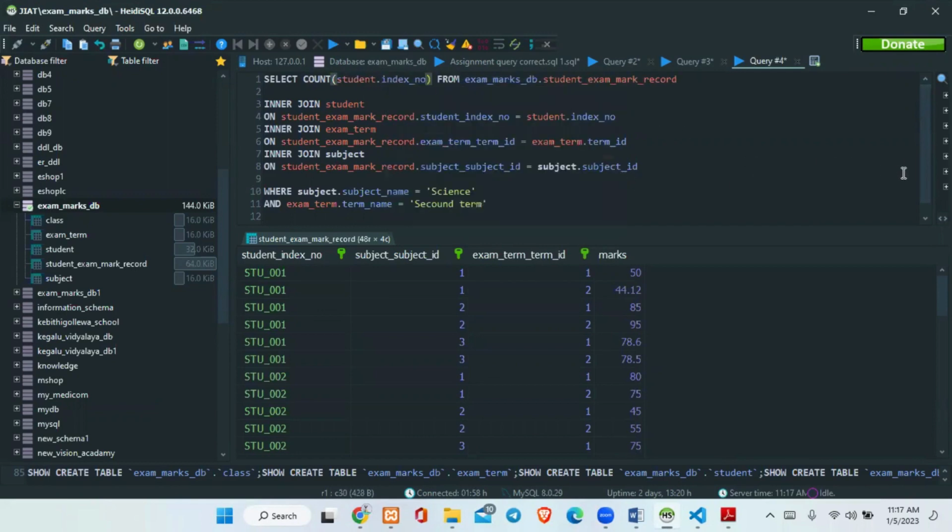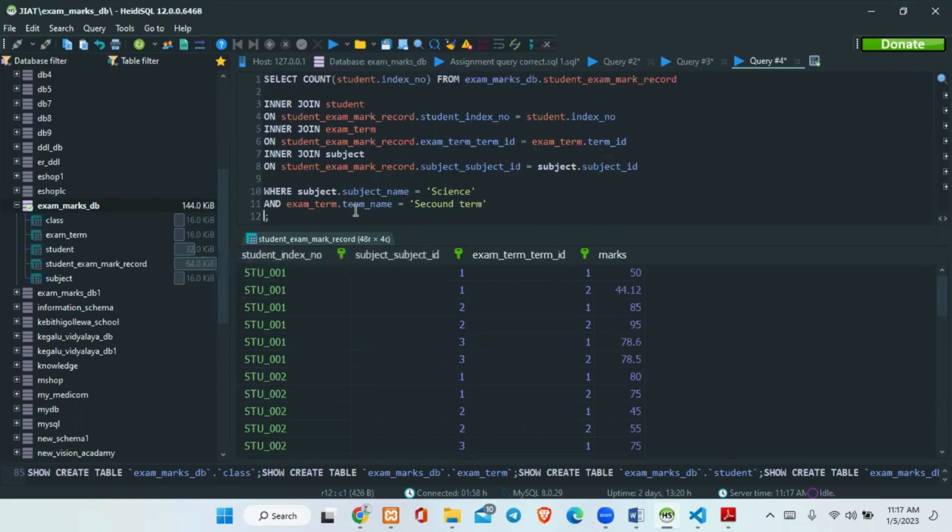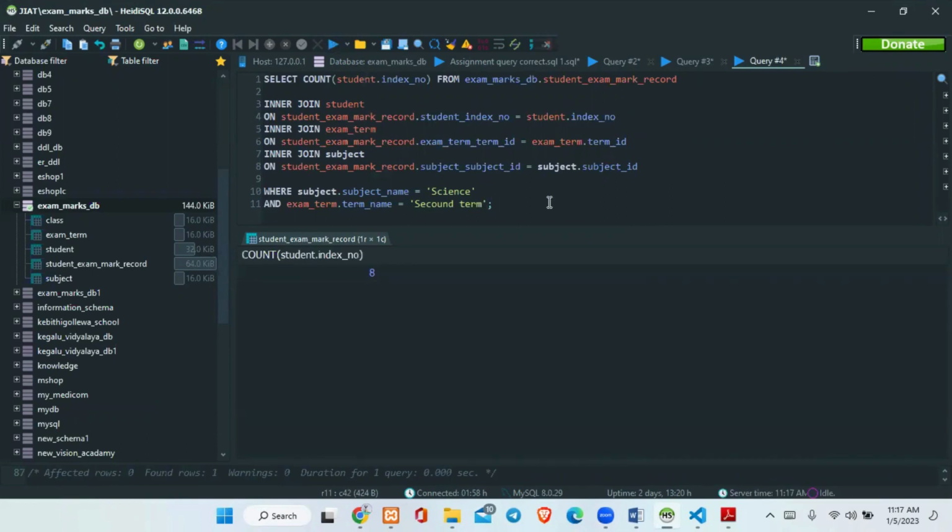Okay, so looks like our query is done. So now let's execute this. So there are 8 students who appeared in the science examination in the second term. So this is the answer for our third question. Let's move on to our fourth question.